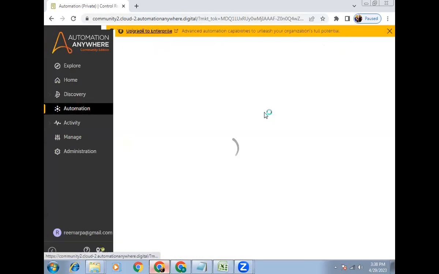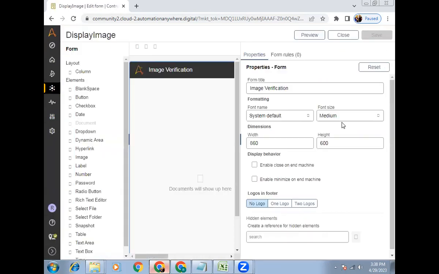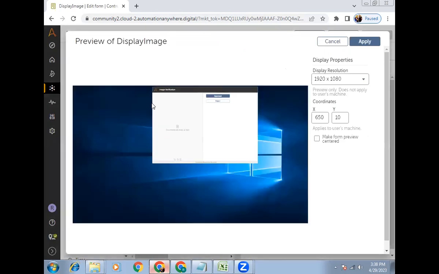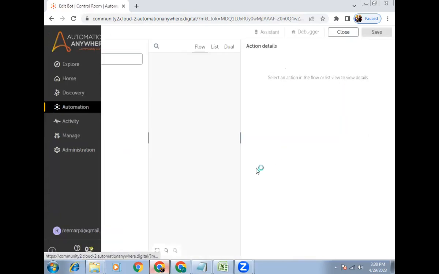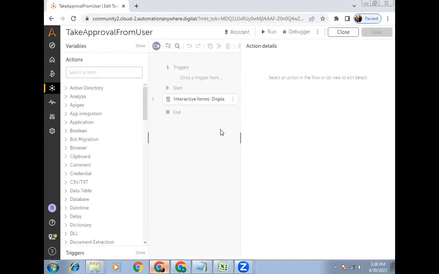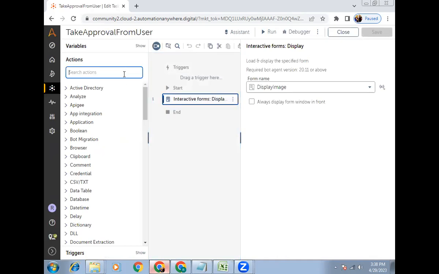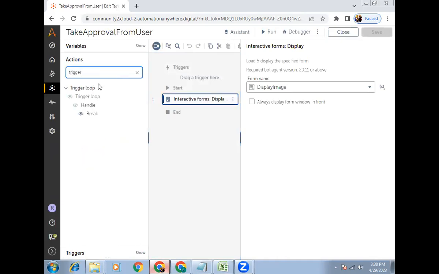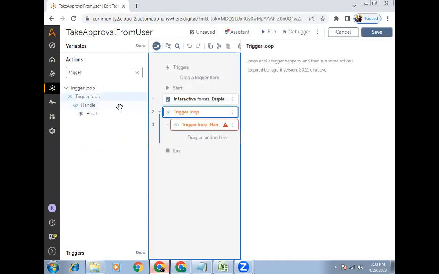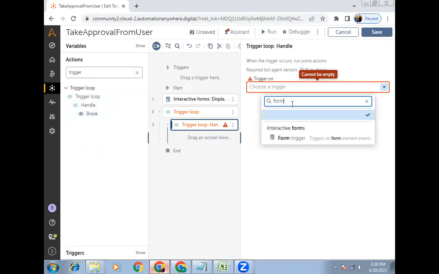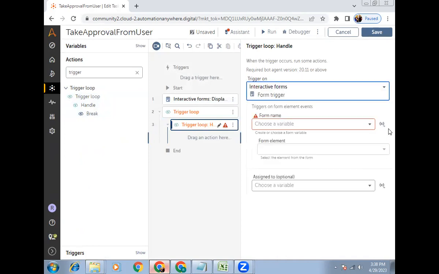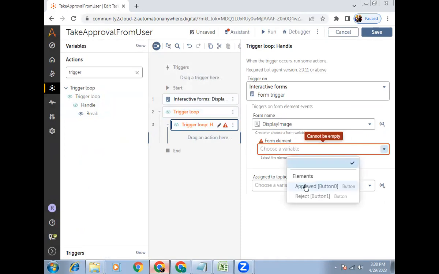Let's go back to the form, check what happened, why it is not showing. Let's take the preview. Preview is coming. Okay, let's check why it is not working. After this interactive form, let's add trigger, then I'll explain why we are using this trigger. And from here, select form. And from form, just choose the form name which we have created. Okay, and the element is like, yeah.